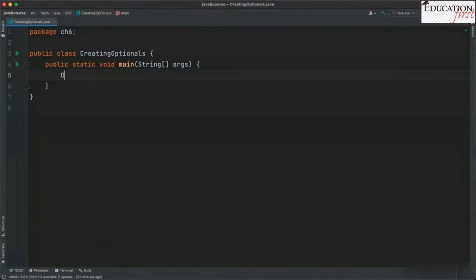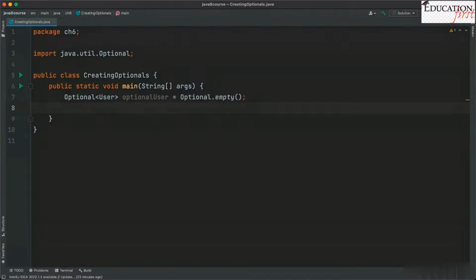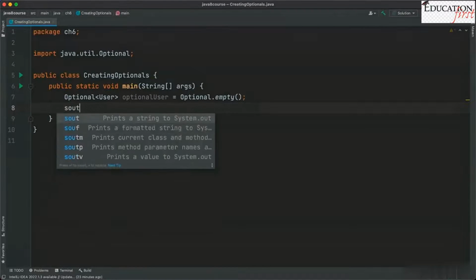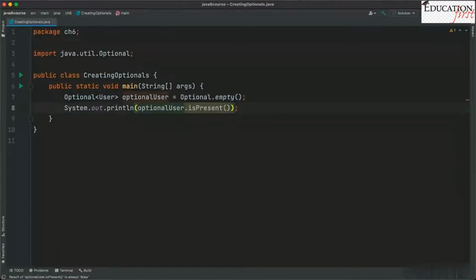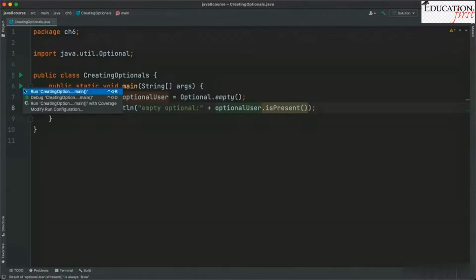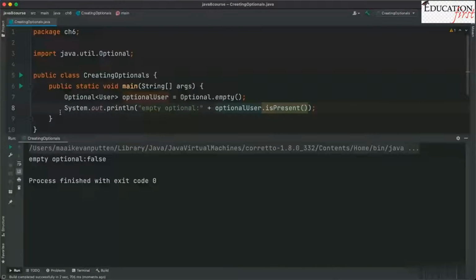When we create an Optional, we have to specify Optional and then the type. So in this case, I'm going to stick with our user example here. And I'm going to call this optionalUser. And as I already said, at this point, I'm going to be creating an empty Optional. And this is done simply like this. So right now, our Optional is empty. So if we go ahead and see if there's a value present, the answer will be false. So let me go ahead and print this as optionalUser.isPresent. So this will print empty Optional, false. Well, it is empty actually, but there's no value present.